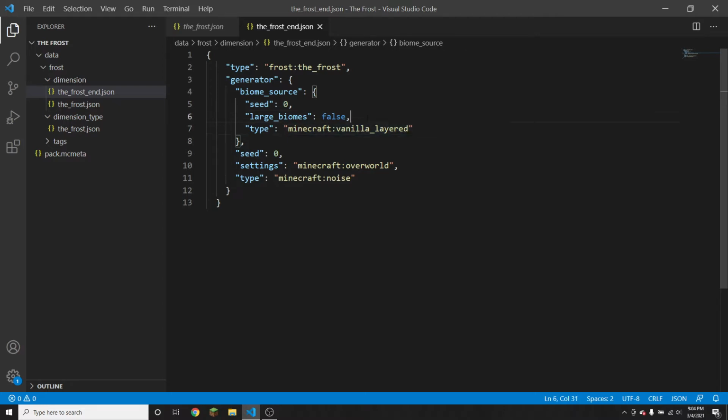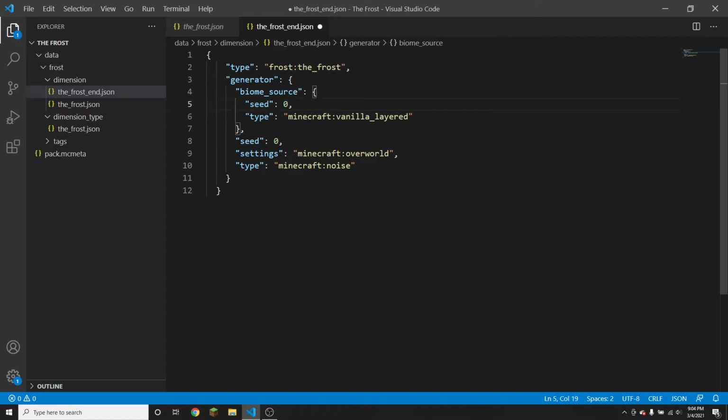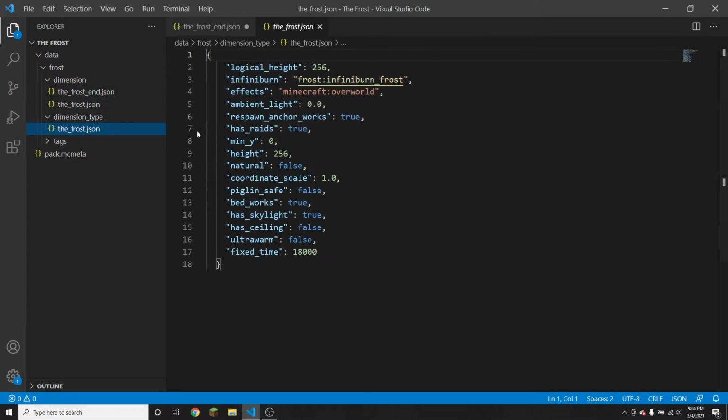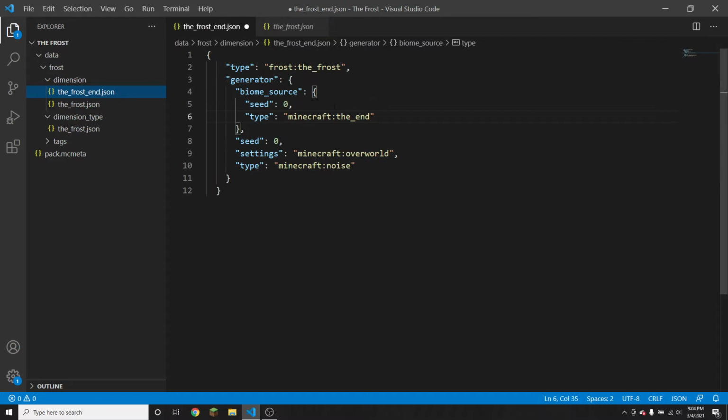But there is no large biome setting, so you have to delete that, and then you need to change the type to the underscore end. And so what this will do is it'll create a dimension with the type that I have specified in the dimension type folder, and then the biome seed 0 with the biome generation type as the end, and then the dimension seed 0 with noise generation settings from the overworld and a type of Minecraft noise.